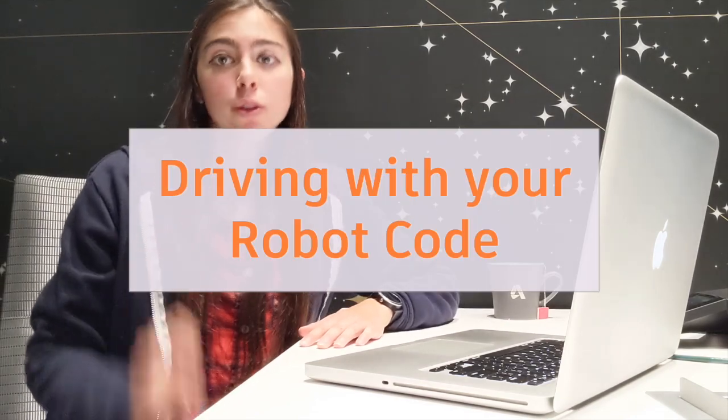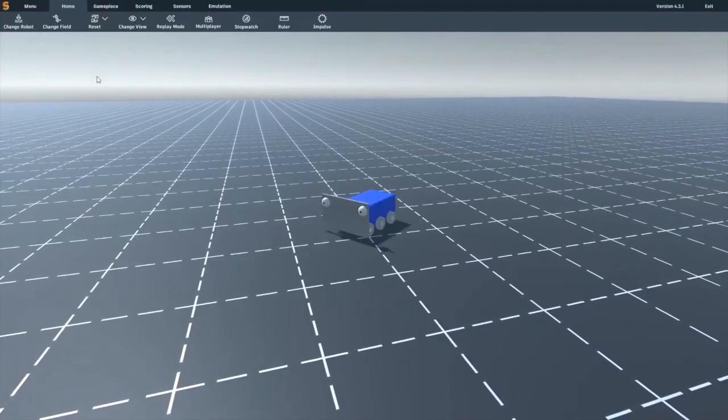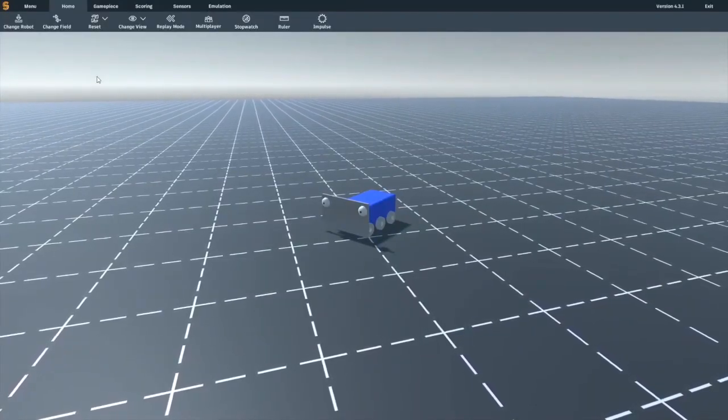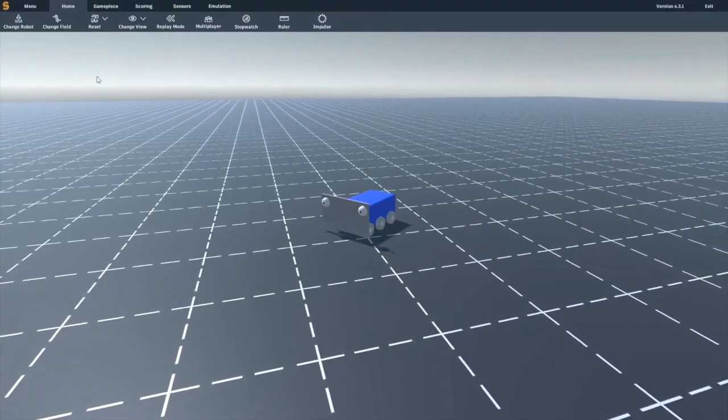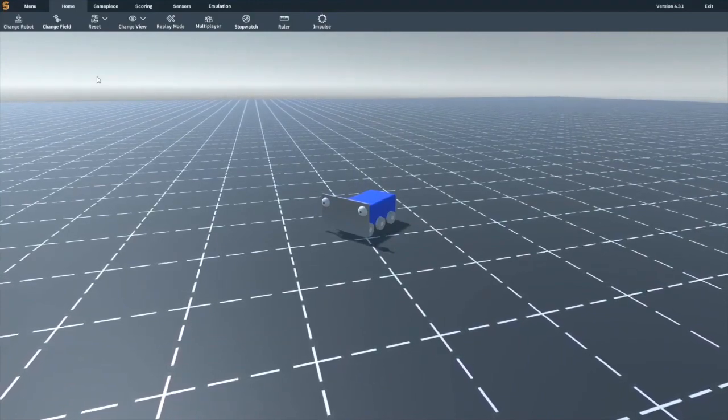Okay, tip number two, driving with your robot code, which is different than driving with the controls in synthesis. So the synthesis emulation is set up to mimic a lot of the FRC driver station. So you can test your robot code in teleop or autonomous or even various test modes like practice mode.